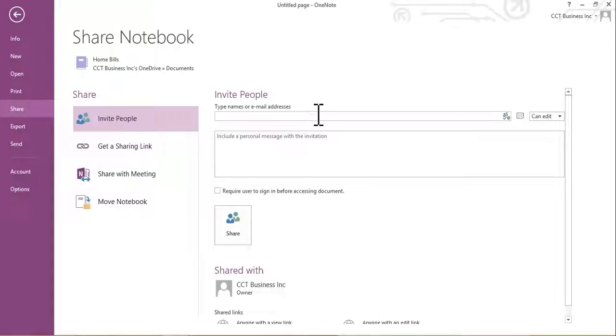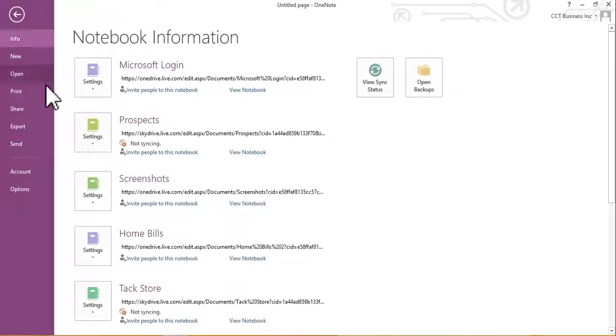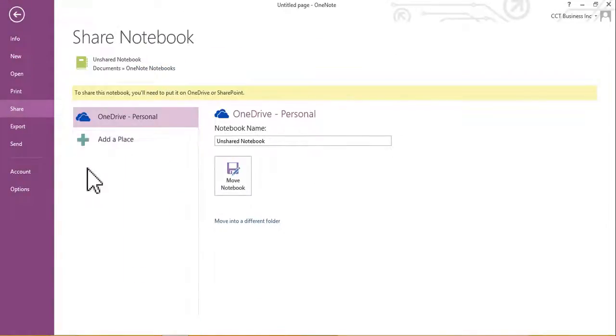Because the notebook that you're seeing on my screen has already been shared into my cloud account when I was offline, you stay where you're at, don't move. I'm going to open up a different notebook, one that I've created, and I'm just calling it Unshared Notebook. And I'm going to go to Share. Now my screen's going to look the same as yours. You'll notice that highlighted right here, to share this notebook, you'll need to put it on OneDrive or on SharePoint.